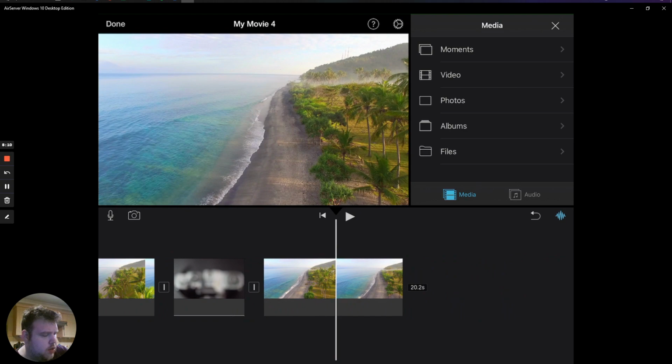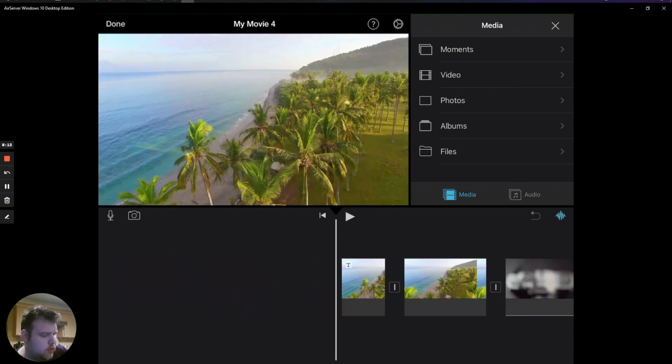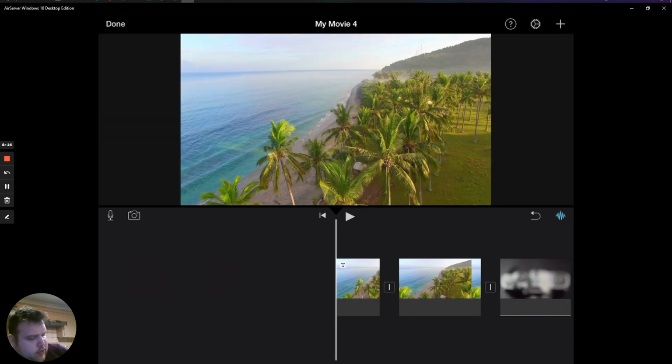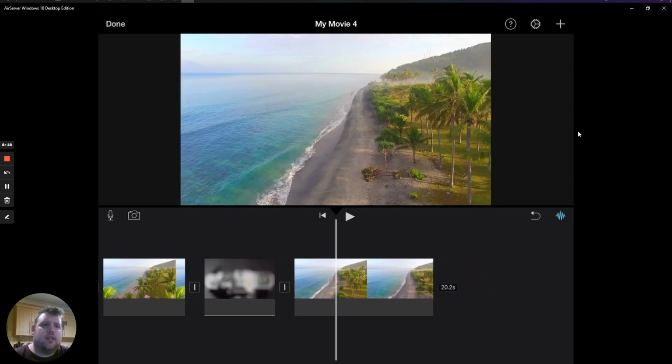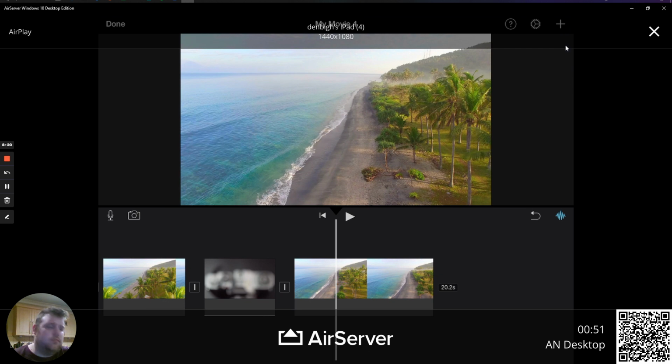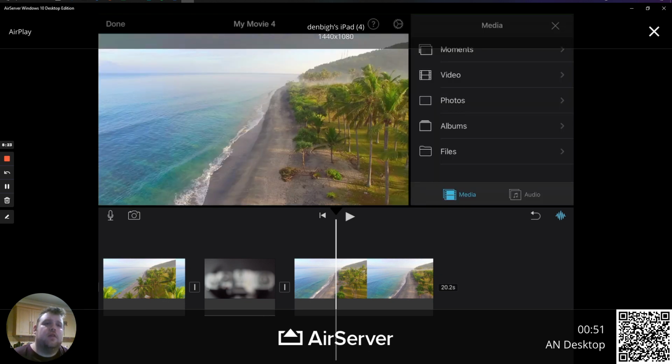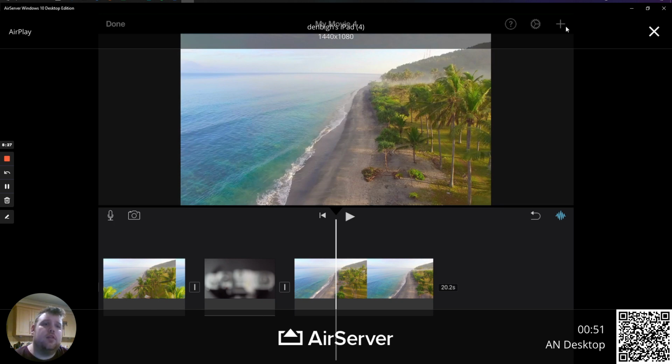There are lots of other little things I can do. Let's just get that out of the way so I've got a bit of a bigger screen at the top. To hide the media, you just click on the crosshair. To get it back, you click on the plus. What else can I do?